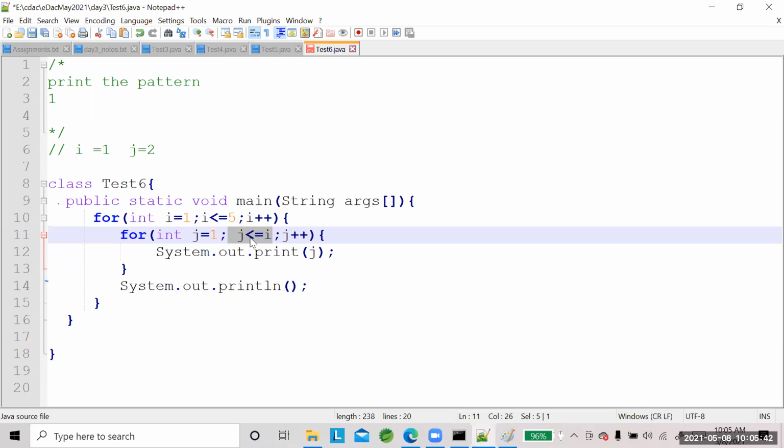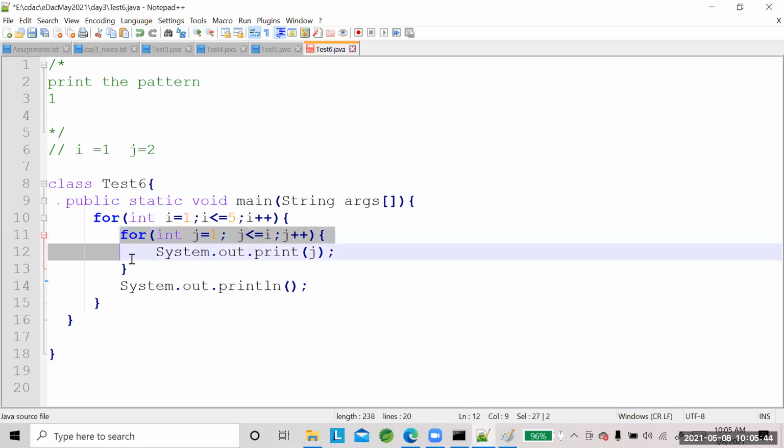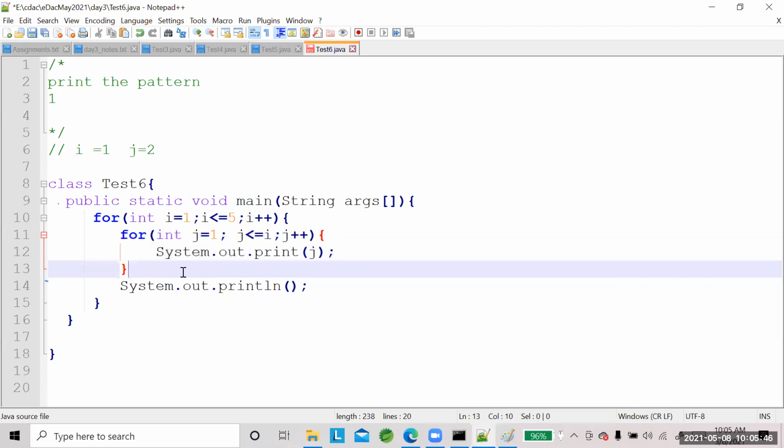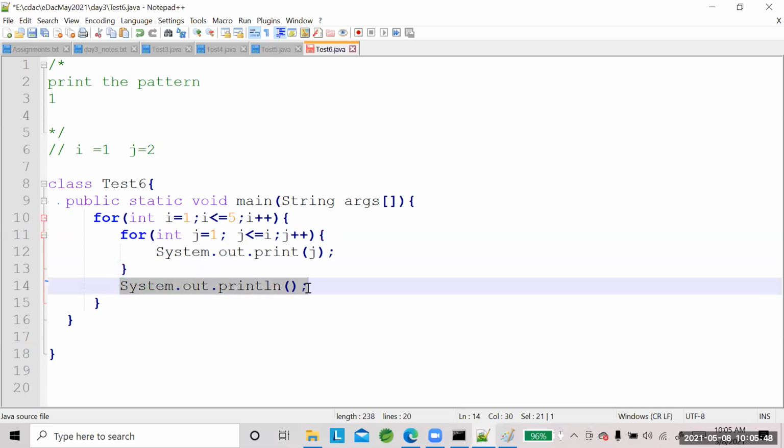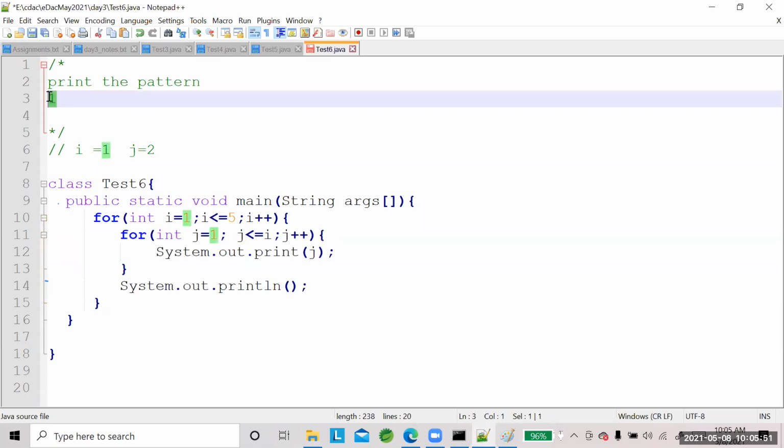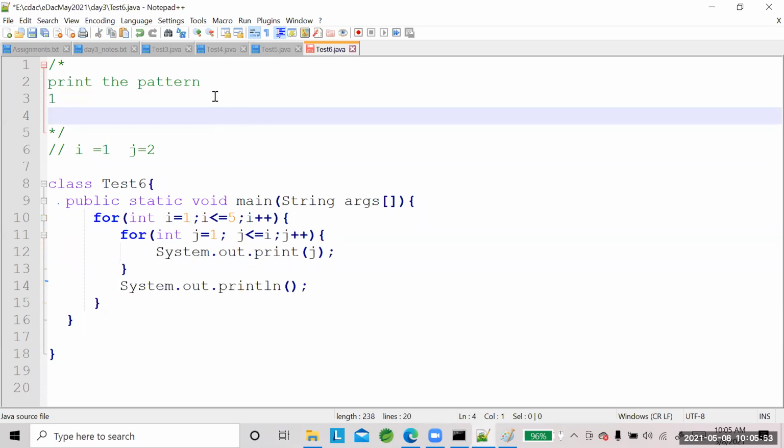Because the condition is false, it will come out from this loop. And after coming out of the loop, I'm just printing a plain new line, so the cursor will go from here to the next line. That's it. Okay.